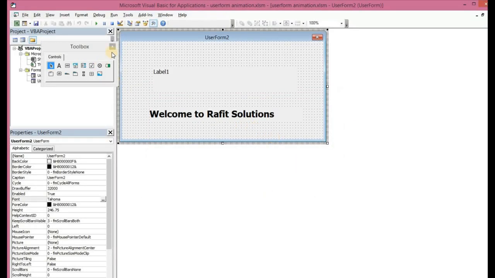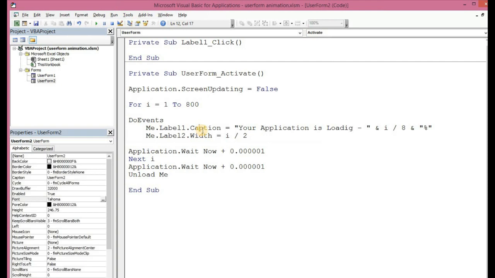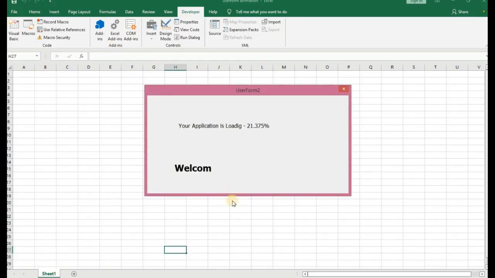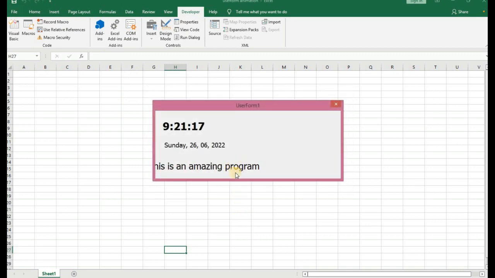Okay, so now let's continue. Let's say we would want it to show UserForm1 after unloading, then we should add the following lines of code. Then okay, so now we see that the application is now working, our system.